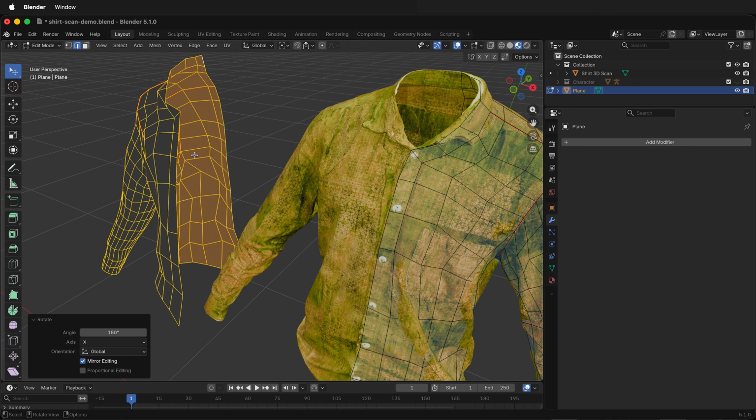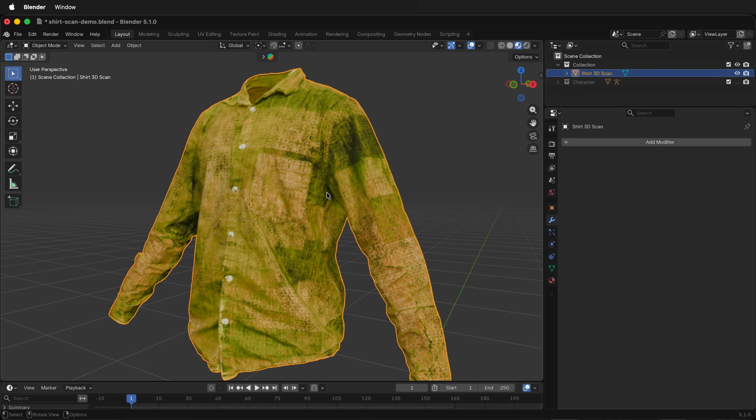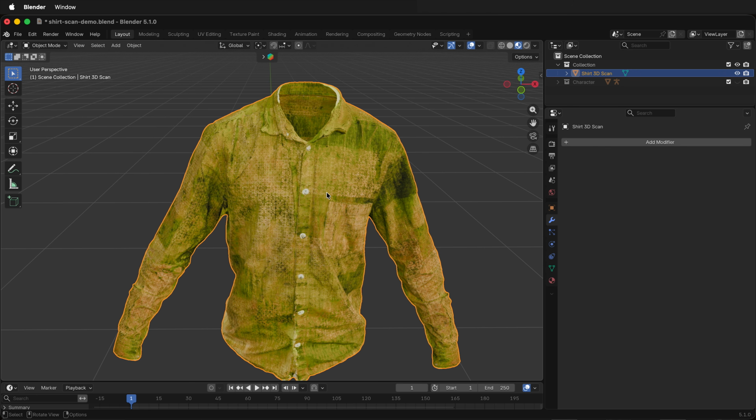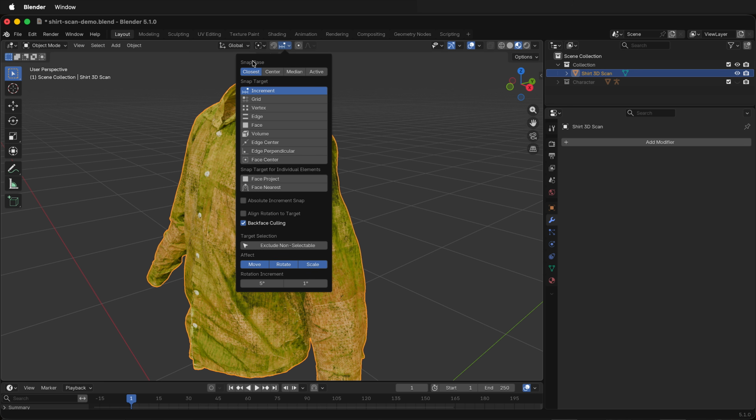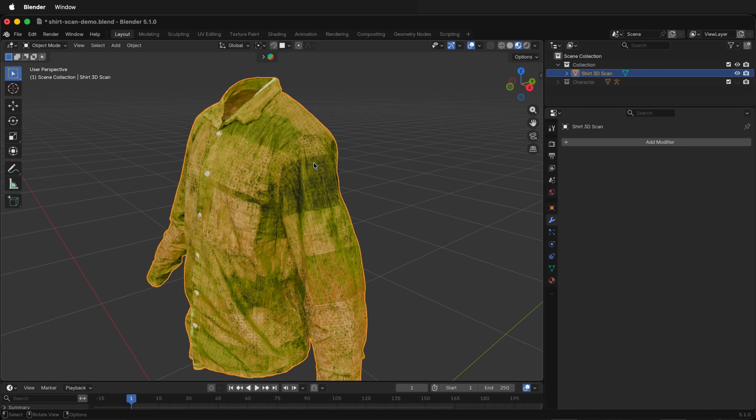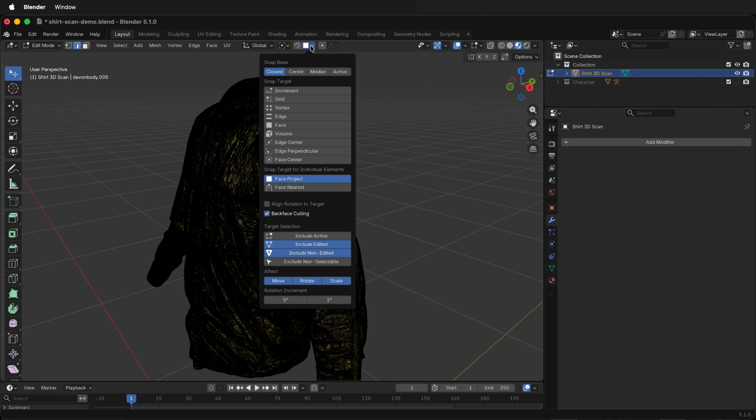scan of clothing. Here in Blender, I have a 3D scan of a button-down shirt that I'm going to retopologize. There's a couple things in Blender to set up before you begin retopology. The first thing is to change your snap base to face project. Then make sure backface culling is selected and also enable rotate and scale. If you tab into edit mode and you select the snap base, there's also the option for include active. We want to uncheck include active.